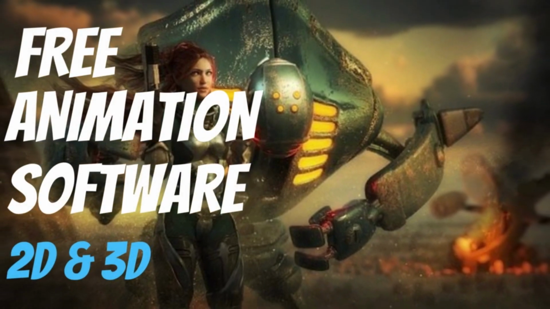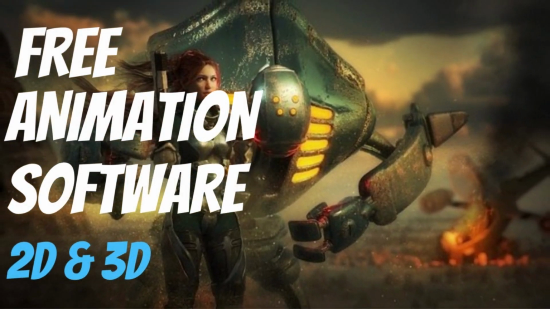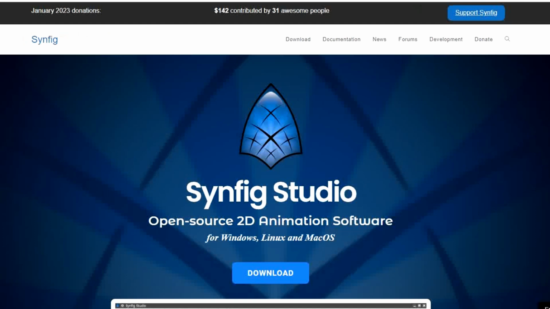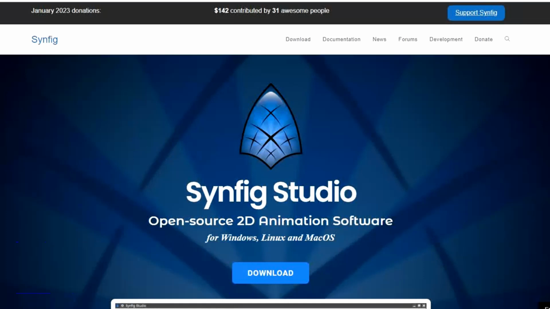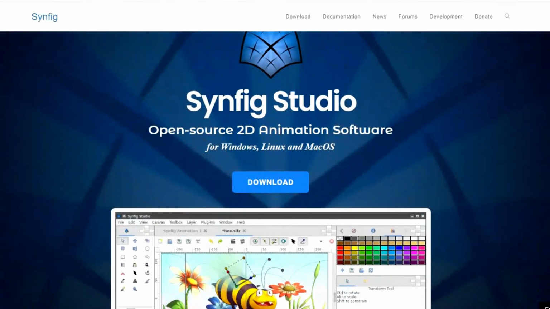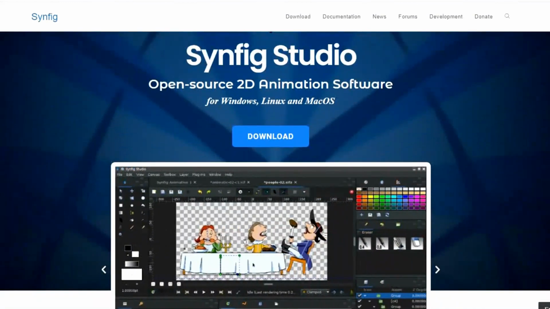Let's get started. We'll start out with the 2D programs first, and in the next video the 3D programs. First out of the gate is Synfig Studio. This powerful free and open source vector-based 2D animation software has been around since 2005 and allows for the creation of timeline-based animations. It's feature-packed and provides more than 50 layers to create complex projects with various layer types to choose from, including geometric, gradients, transformations, and many others.